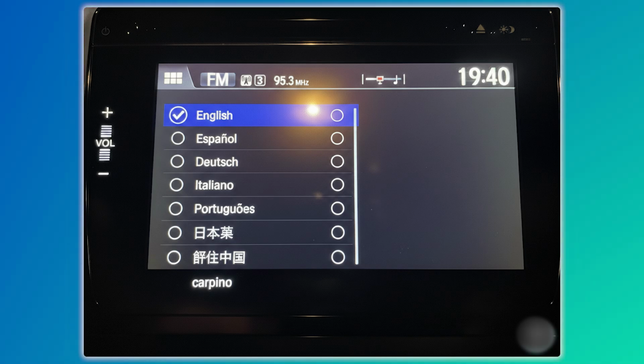After changing the language, you can return to the main screen. You should now see that all text on the screen is in English. You can explore other settings if needed.